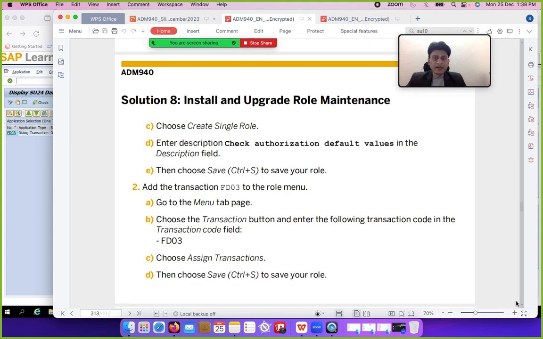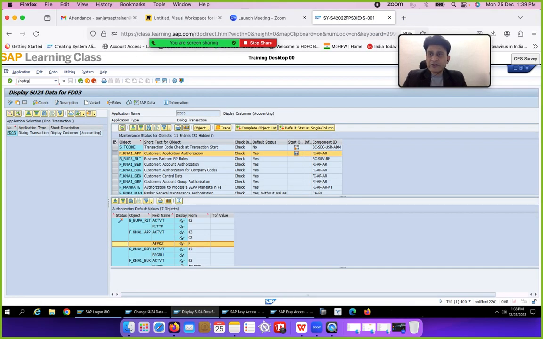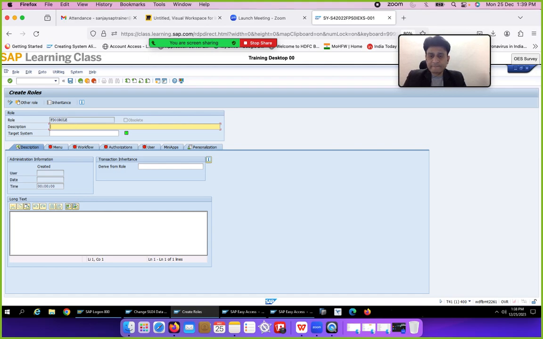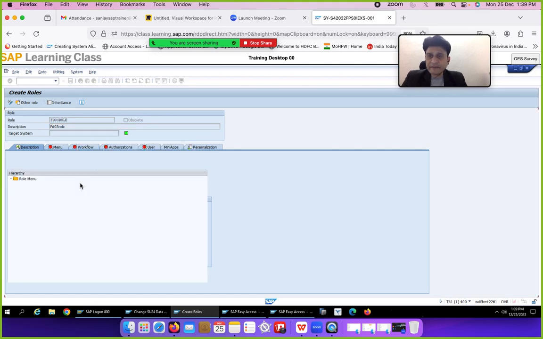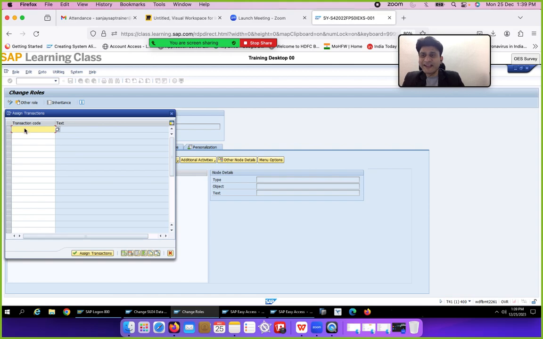Now we are going to create a role. Under that role we are going to assign this T code, and then we are going to identify what the default values are. Create a role. Menu item, we will assign this FD03 T code, and we will check what authorization values are coming. So those values are coming from the SU24 FD03.